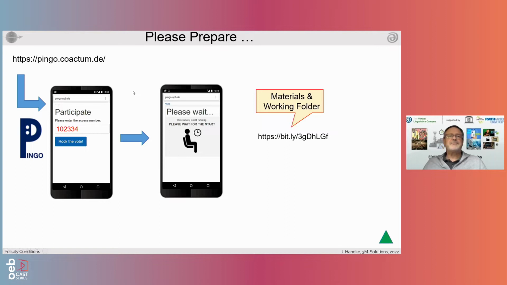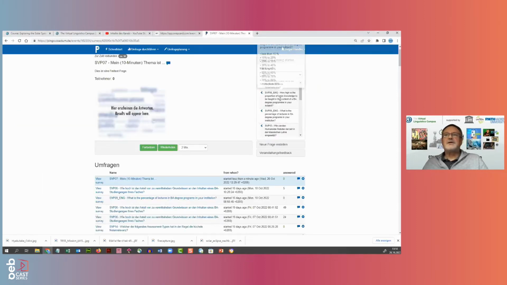Okay, once more, and then we should be done. Pingo.coactum.de. Then here is the screen. 102334 is the number. And here you see your smartphone. Okay. And now I will ask a question. And you have 30 seconds time to answer this question. And here it is.